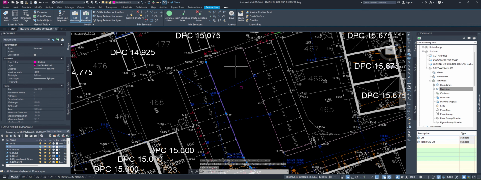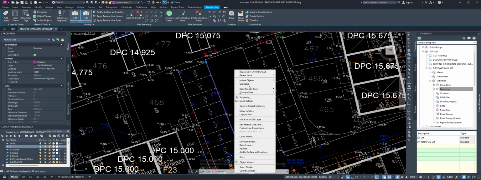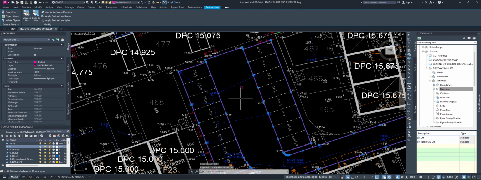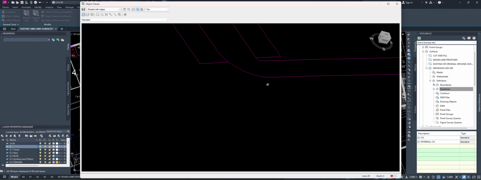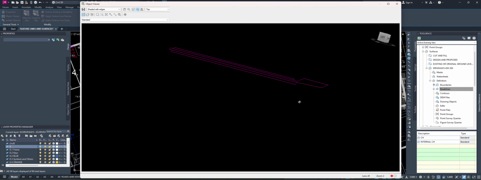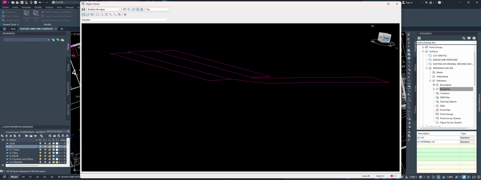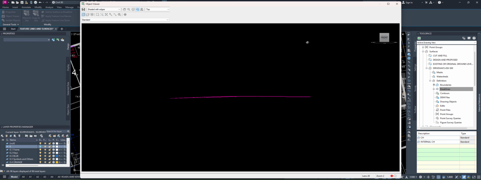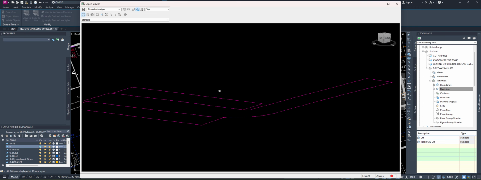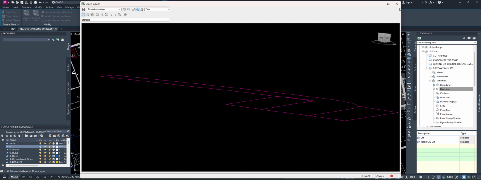And now I believe if I select all the feature lines, let's go select similar and go object viewer, you should not see any spikes, and all the channels are supposed to tie nice and smooth together. Let's go to the front perspective. It does look like a nice and decent model.